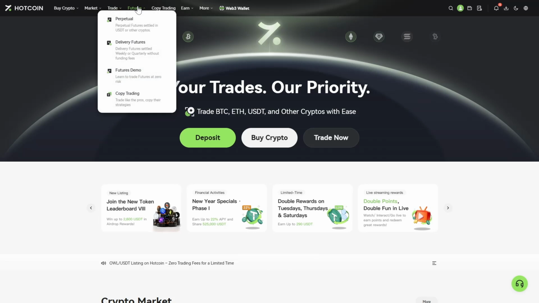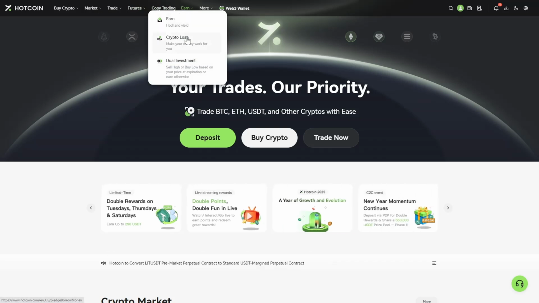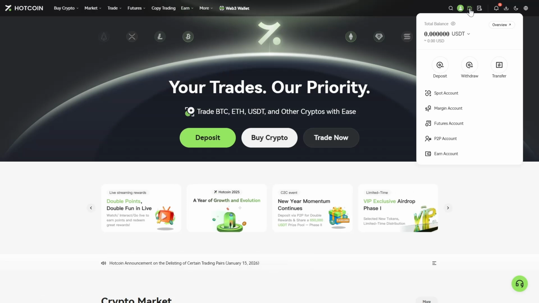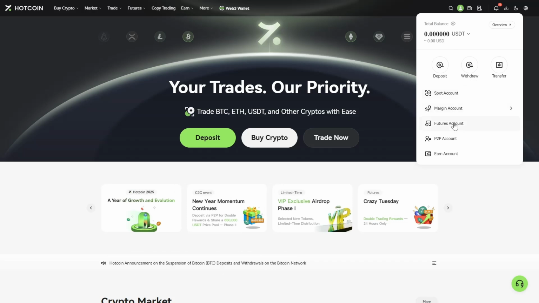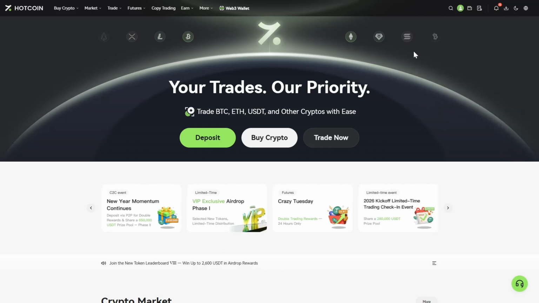The futures/perpetuals, they have a earn section where you can lend out your assets or borrow against them. And over here is where we can also deposit and withdraw our assets. We also have a list of all the different accounts that we have on Hotcoin Global.